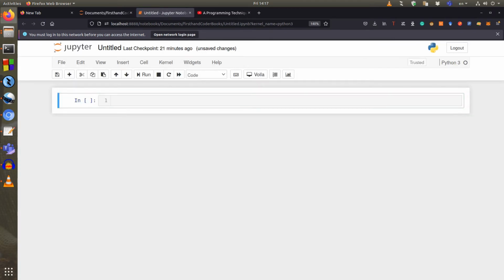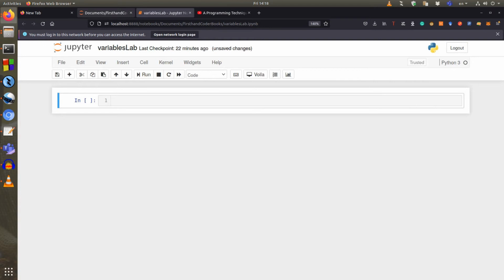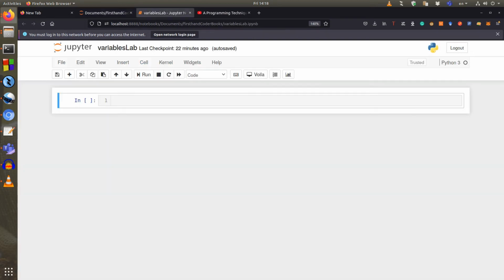To give the file a meaningful name, let's come here and say variables lab. And we save it. If you go back to the main file for the Jupyter Notebook, you can see that in Documents, in First-Hand Coder Books, I have this lab, variables lab. Okay, so how do we create a variable?